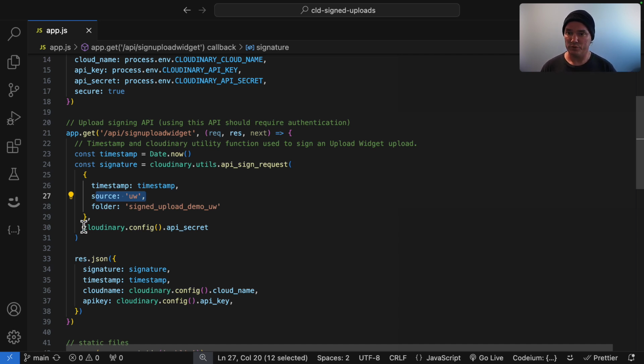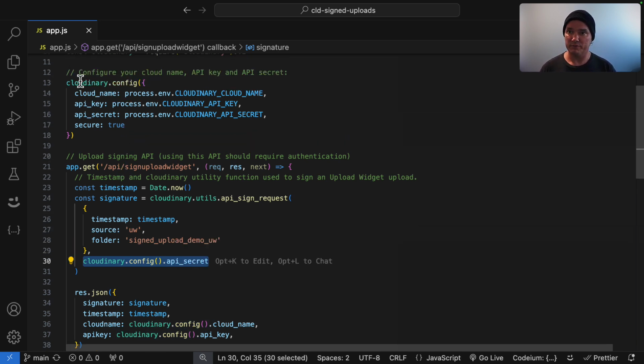Okay, and so here's the most important part of this puzzle here. We have to include as a second argument our API secret, which we are actually pulling from the configuration of Cloudinary. So we set it up here, and now we're actually pulling it out by doing a cloudinary.config.api_secret. So that's going to pass that along to this API sign request method from the Cloudinary utils, and the result of all of this is going to be a signature. So the signature is what we're going to send back as JSON to the front end, and then the upload widget can use that to send its request up to Cloudinary with whatever assets we're trying to upload.